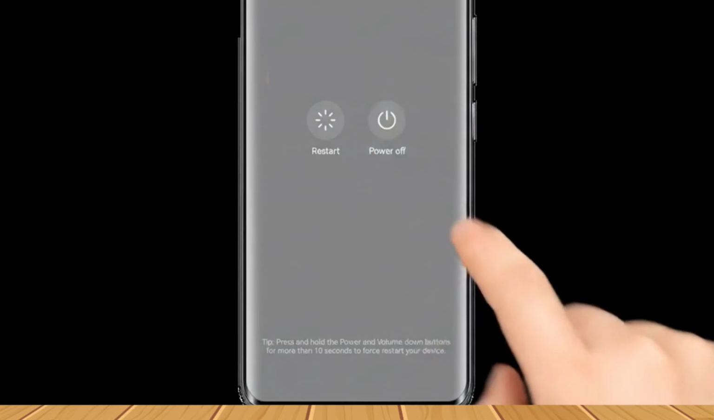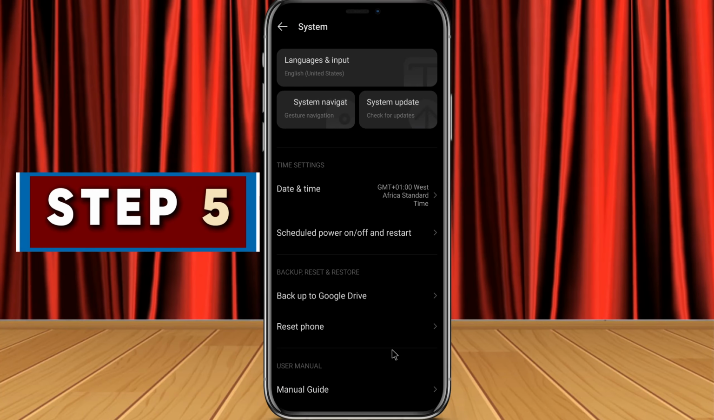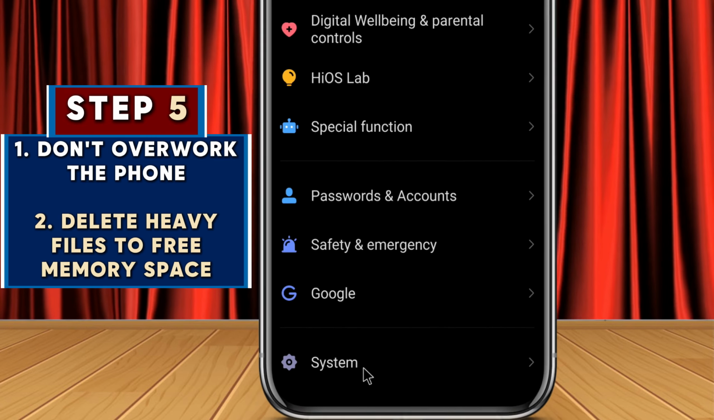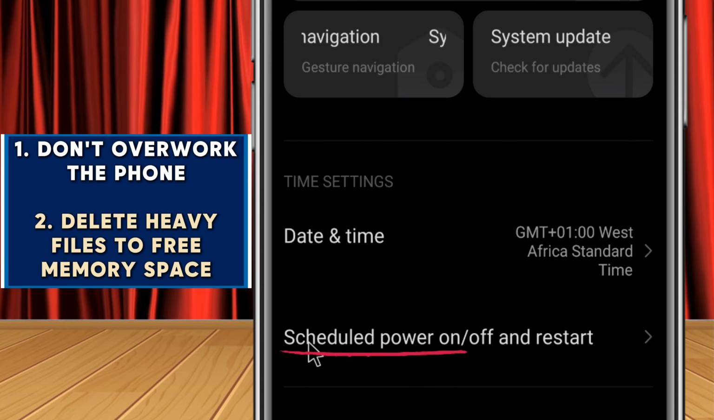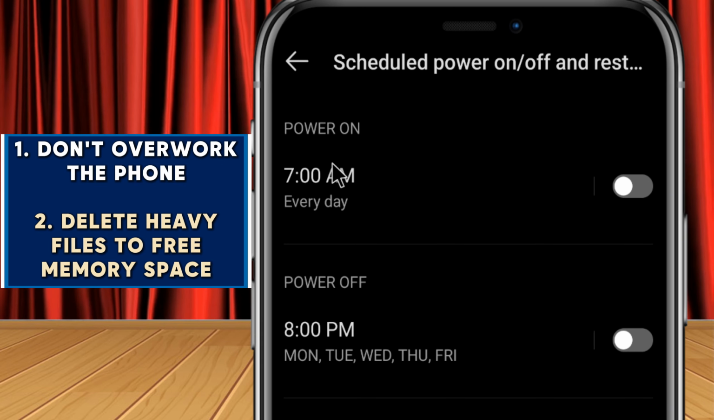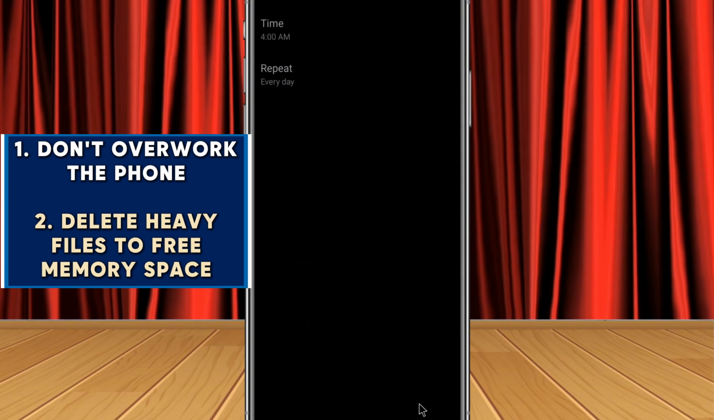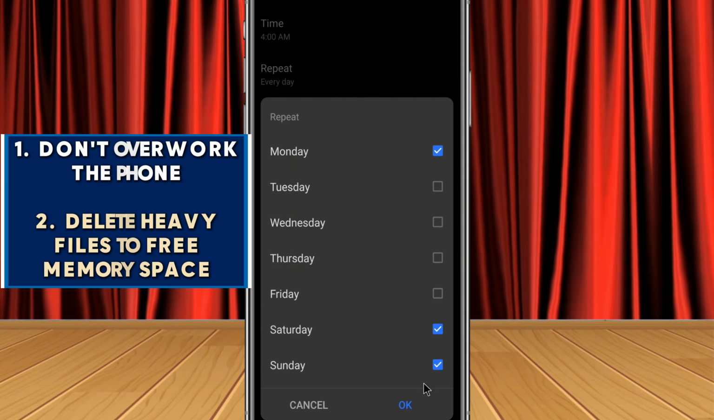Now, some people never turn off their phones. The phone is always on, day or night, 24 hours, 7 days, non-stop. This takes us to step 5, which is to not overwork your phone without the time of docking it to rest mode. Still in the system settings, enter scheduled power on, off, and restart. You may go with the power off and on option to determine when your phone goes off to rest and automatically turns on later. Use the repeat option to control how often this should happen.